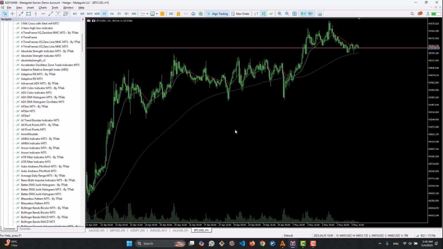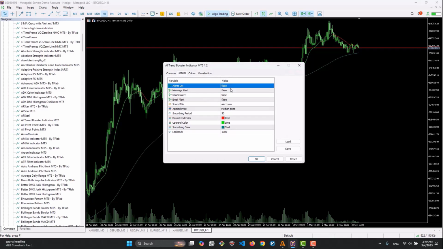Let's go over the settings of this indicator together. First, in the settings, we have the alert. This is for when we have a trend reversal, meaning when the trend line changes from green to red or vice versa, from red to green. If this is set to true, it will issue an alert for us.